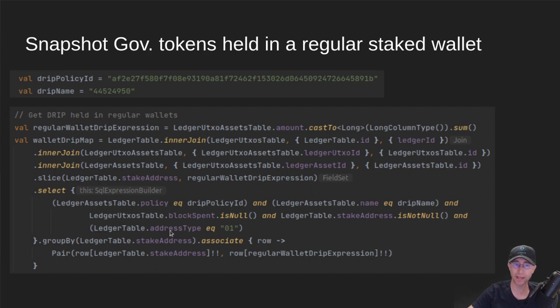And finally, we're looking at the address type. The address type is that first byte of an address, and that tells us what type of address it is, whether it's a regular stake address, which will start with the byte 01 on mainnet. It'll be 00 on testnet, I believe. And then if it's like a contract address, that'll look similar, it might be 11. So we're not looking at any DRIP that's in a smart contract. We're just excluding everything but the regular staked wallets. And then we're creating a big map of stake address to amount of DRIP they hold. So that's how we do it for a regular staked wallet.